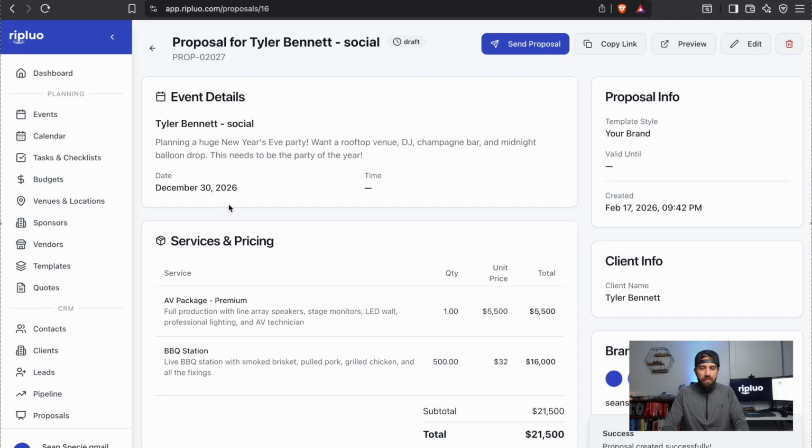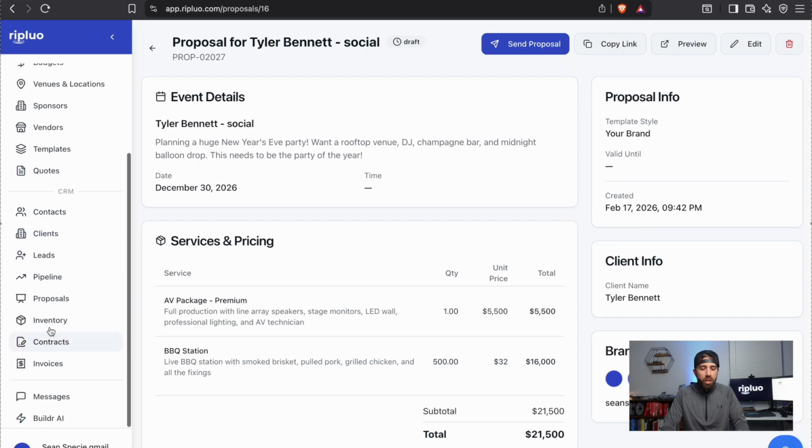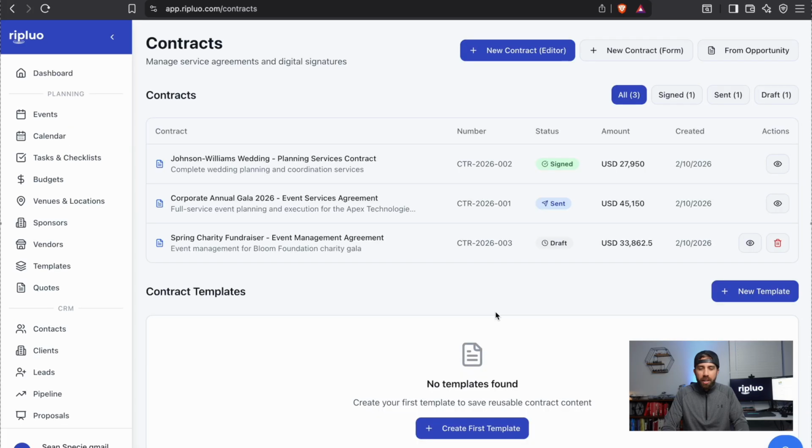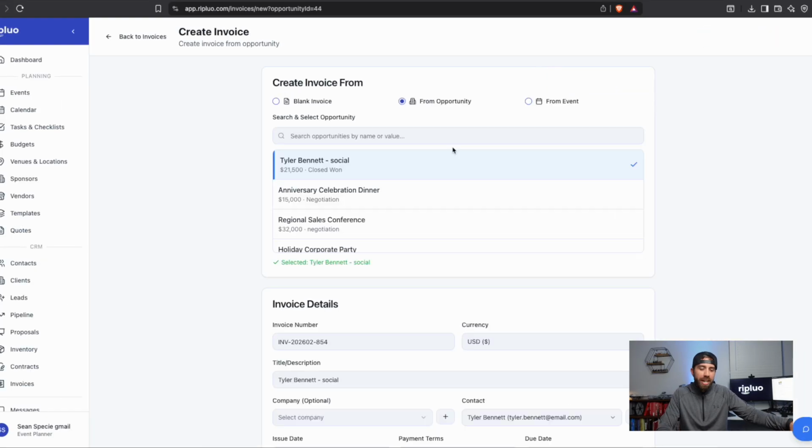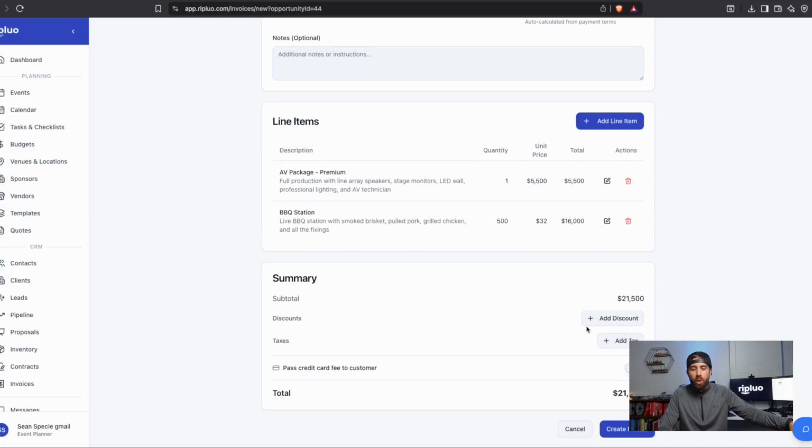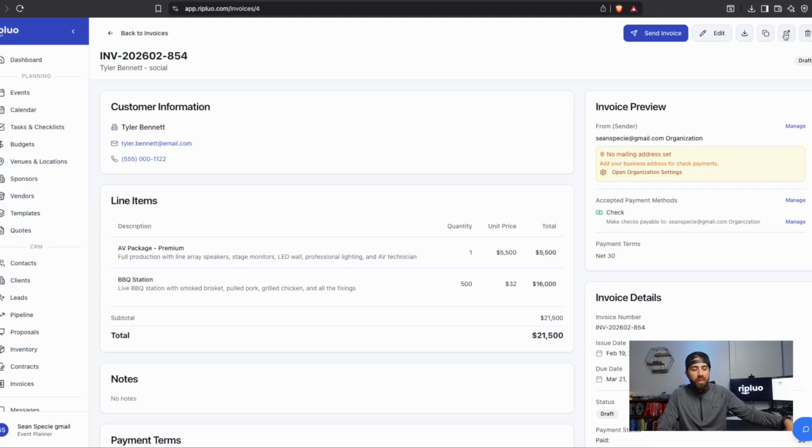If they do that, then you can move into the contracting phase where we've got a contracting system where you can load in a template to reuse over and over and over again, send it through e-signature. Once that's done, you can create an invoice. With that invoice, you can get paid. And then finally, the last step is once you've been paid for the event or whatever that looks like in your process, whether that's beforehand or afterwards, that's up to you. But you can take that opportunity.